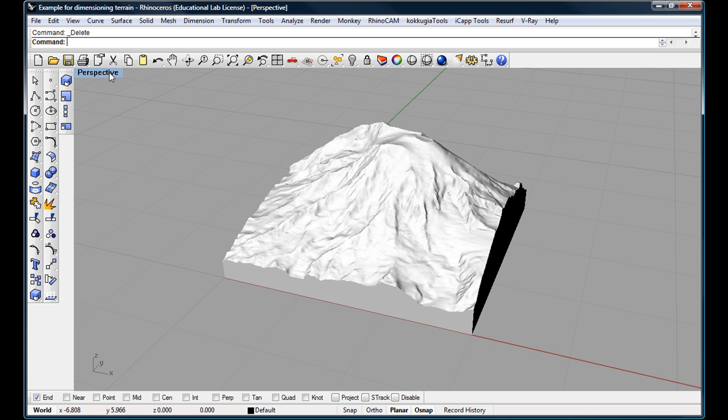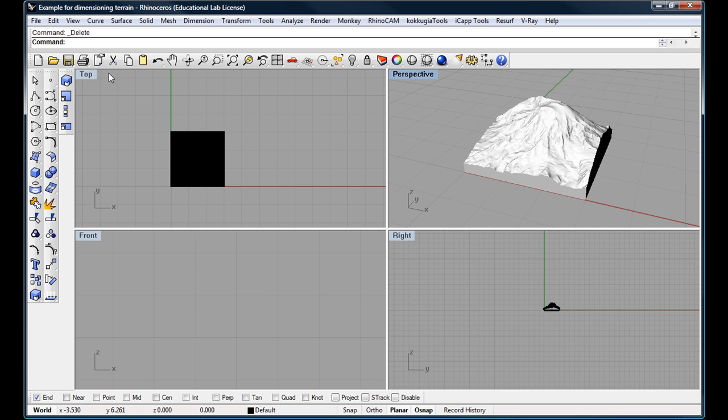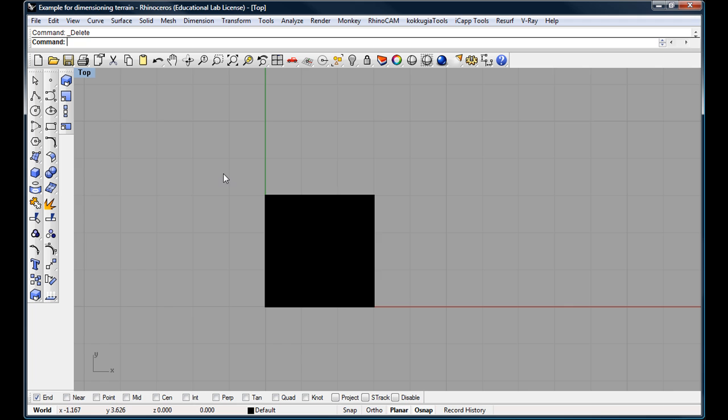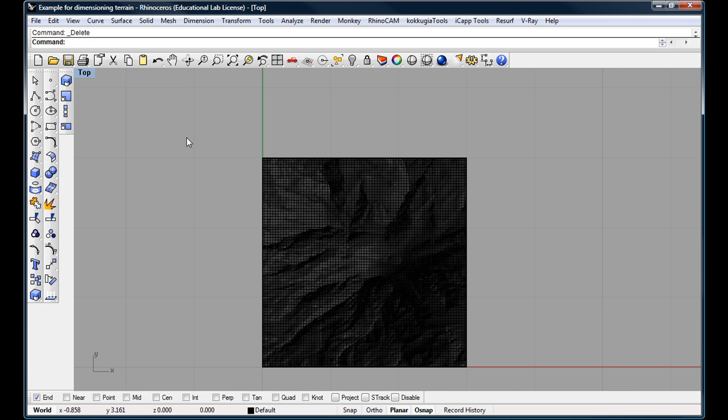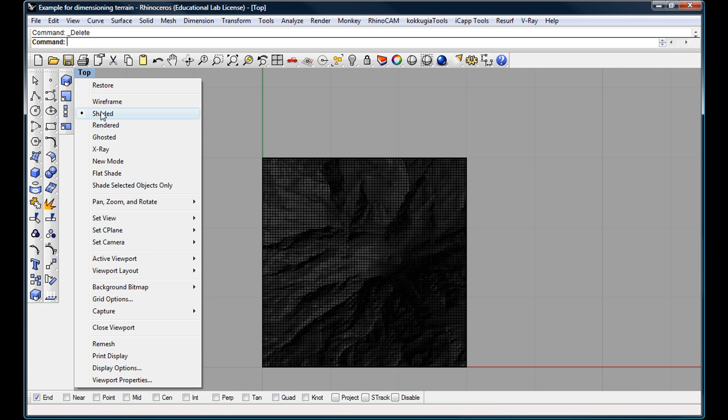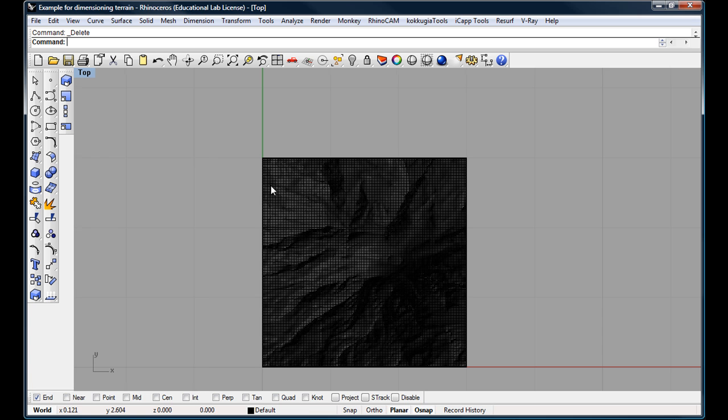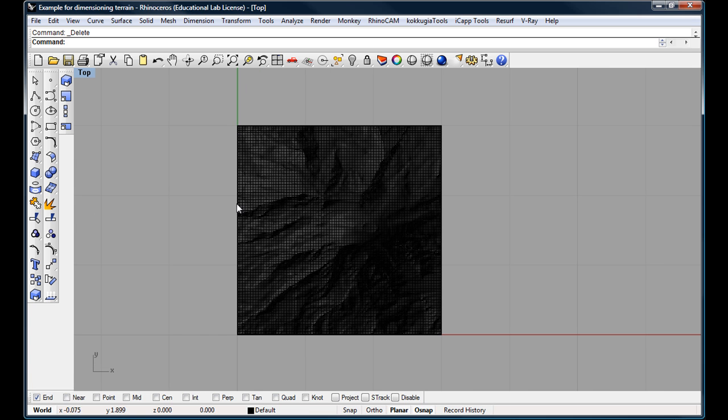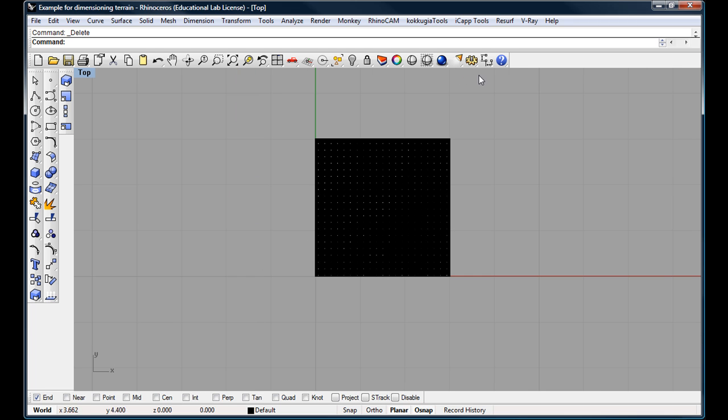So the first thing we're going to do is go into our top view and maximize that. And you want to make sure that you're in a shaded mode. So make sure that shaded is selected here. And then what we're going to do is take a dimension. We want to see what dimension this is at right now. So I'm going to start the dimension by left clicking up here where it says linear dimension. Just left click and it asks us for a first dimension point.